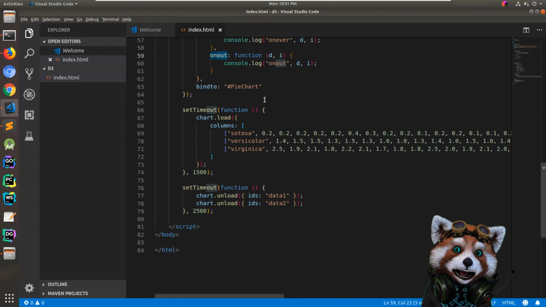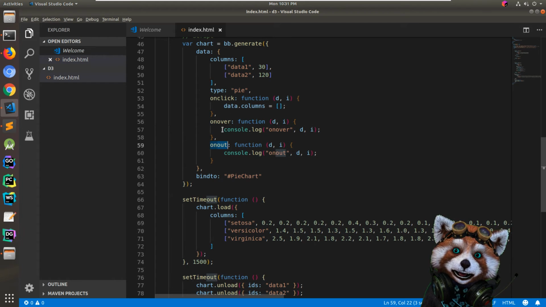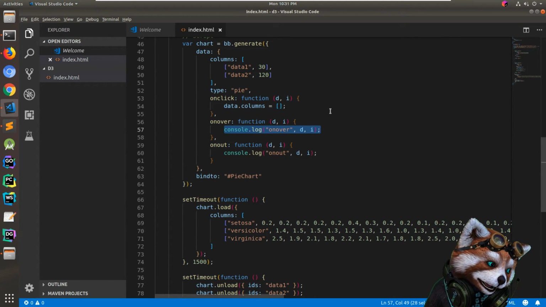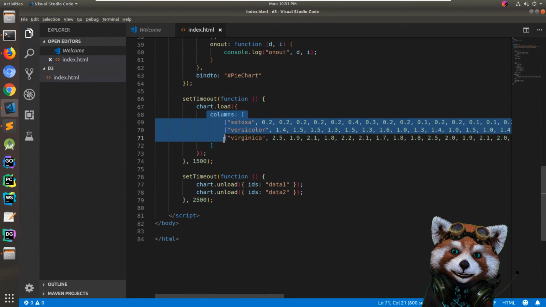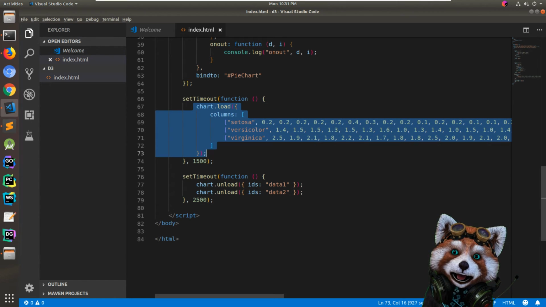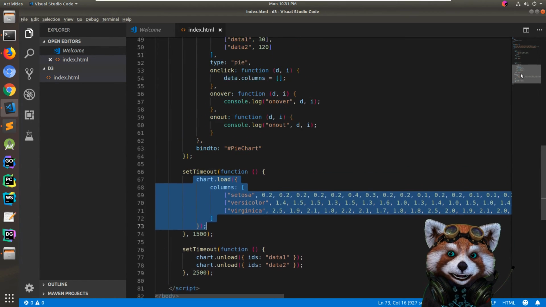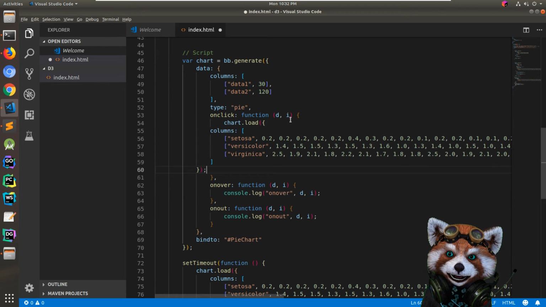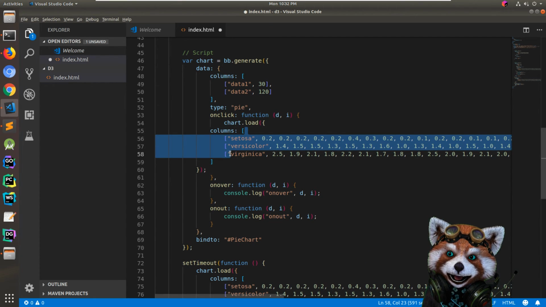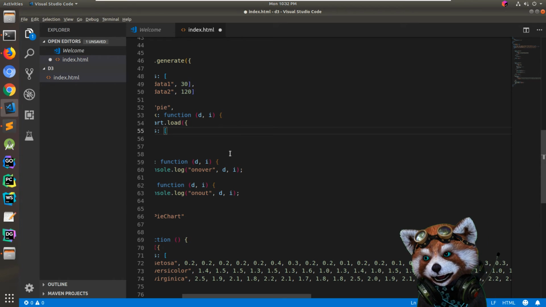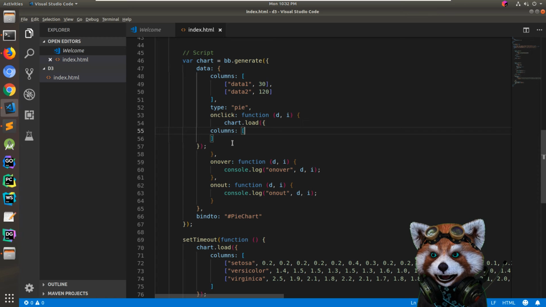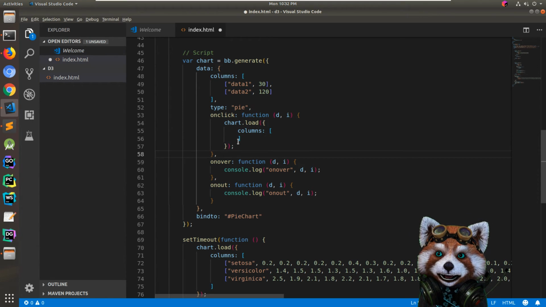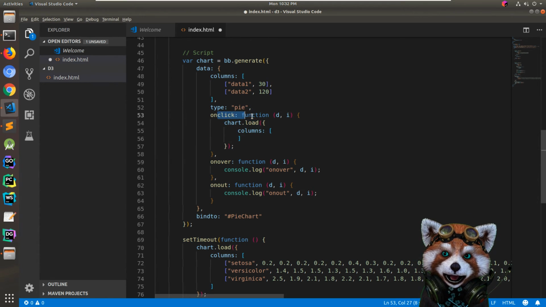And on over, I guess that's the hover, and the on out when you leave it. So you could animate one of the properties and make it get bigger or something when you mouse over it. Set timeout, chart load. Oh, there you go. It's called chart load. So what if we did on click, chart load, and then just feed it an empty thing?